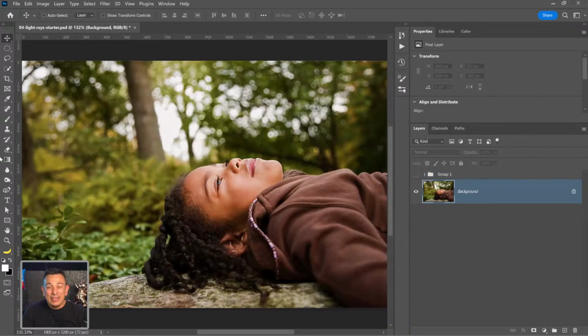The image that you use really doesn't matter, but it's always a good idea to have an image where light rays will be peeking through. That could be trees, that could be maybe buildings or something. As long as light rays will go through, that would be a good choice, maybe a window. But let's get right into it.